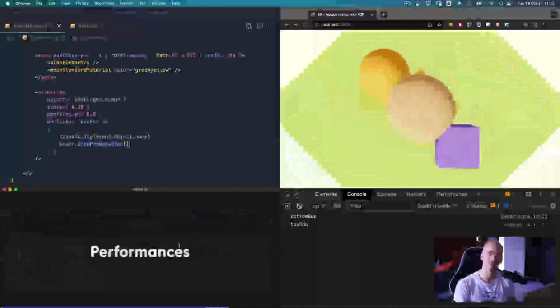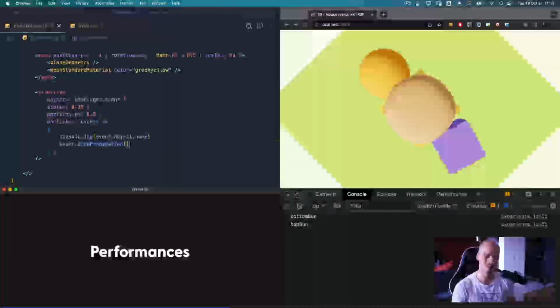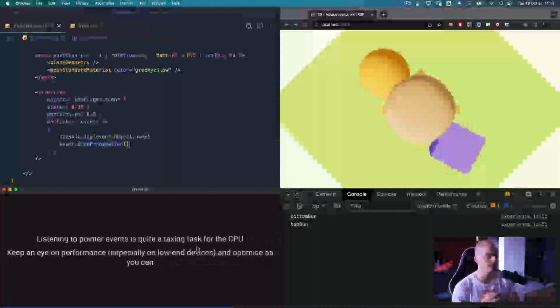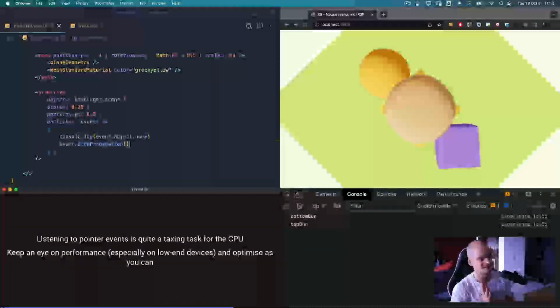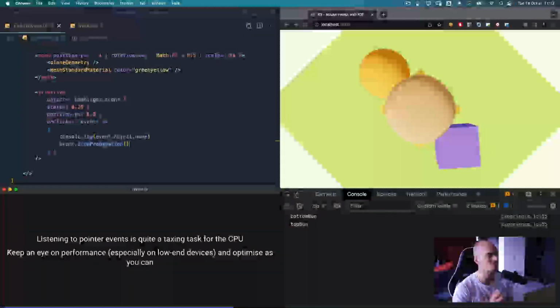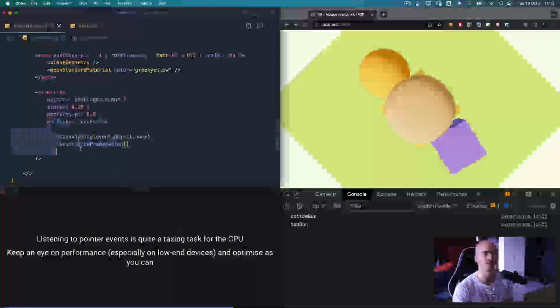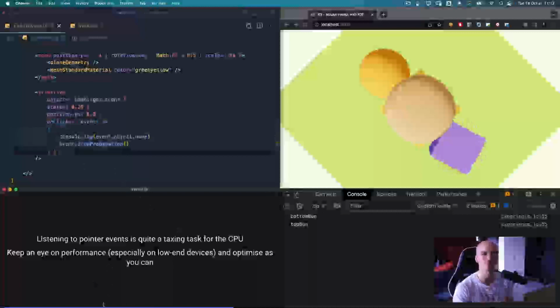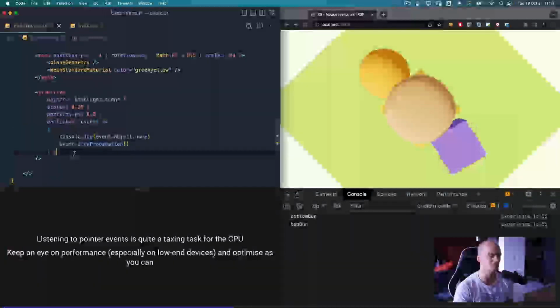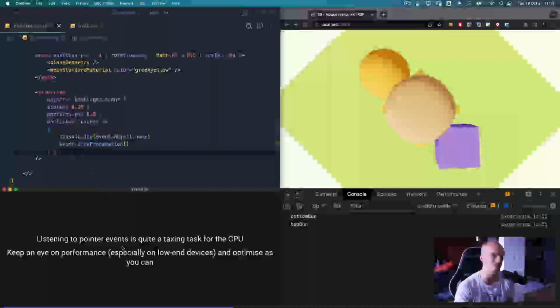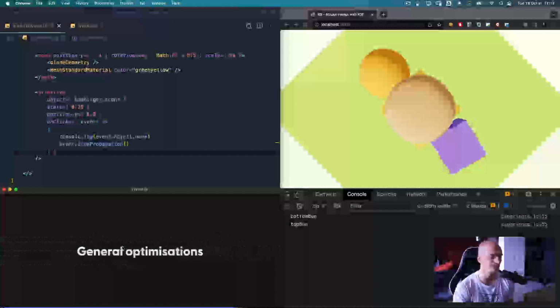And we are kind of done with the lesson, kind of, because we have one more section to see. It's about performances. Listening to pointer events is quite a taxing task, especially for the CPU, alright? Most of the work is being done by the CPU, but it has become so easy, with just one attribute, you put a function in there, you can listen to events. You might tend to add a bunch of listeners and forget about them. Just don't do it. Keep an eye on performances. Make sure to listen only to events you really need to listen to.